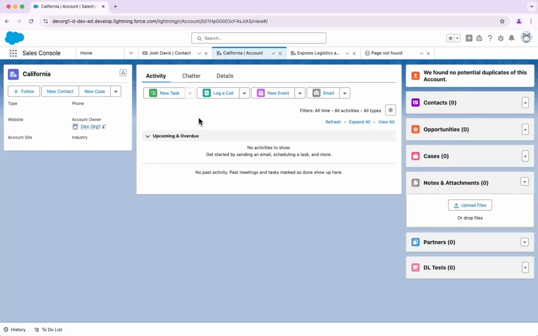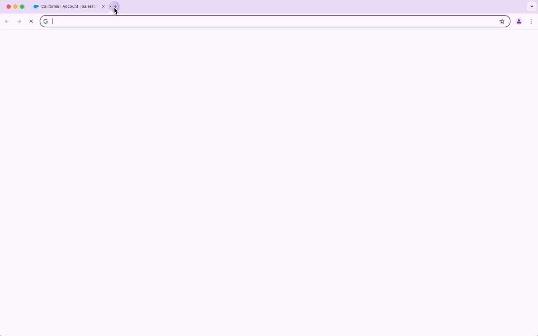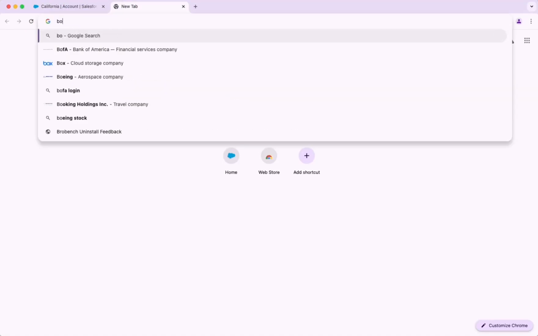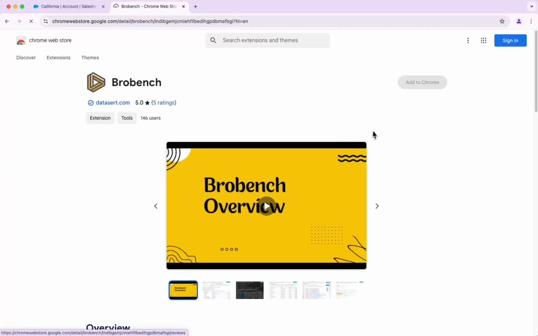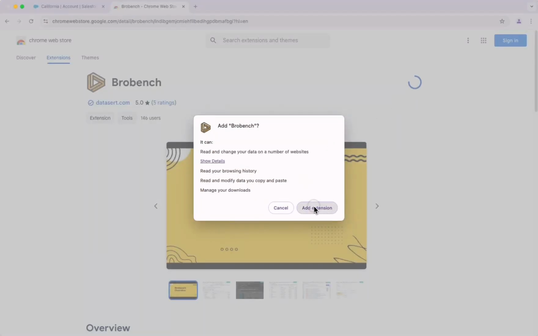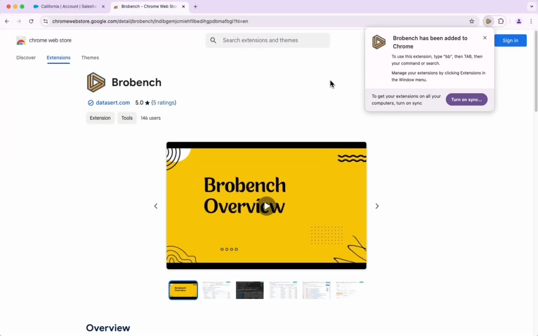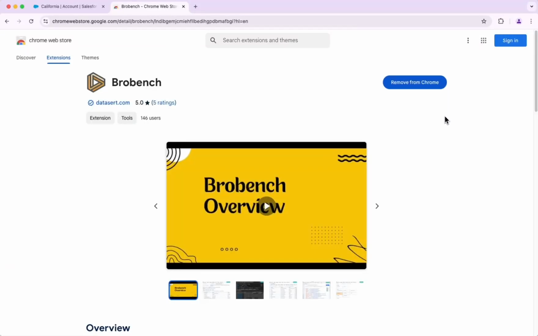As you can see, I have my developer org open and I have logged in. I can go to Google and search for Brobench. It should come up with the Brobench Chrome Web Store. If you click on it, it's going to show you this Add to Chrome. I can click on the icon and say add extension, and then it should show that Brobench has been added. So you have successfully installed Brobench in your Chrome browser.